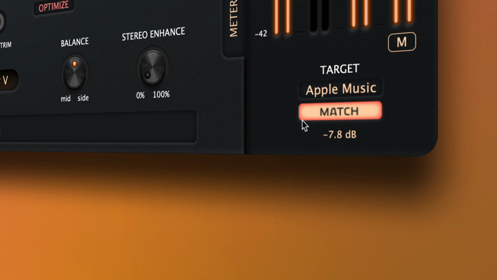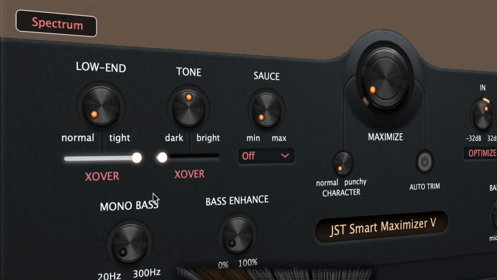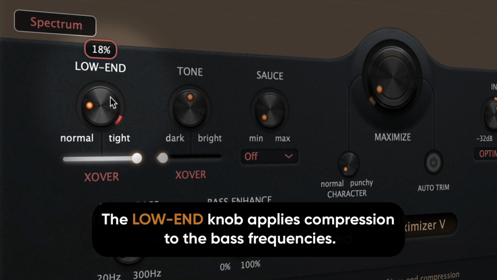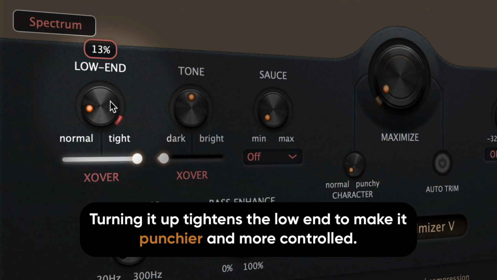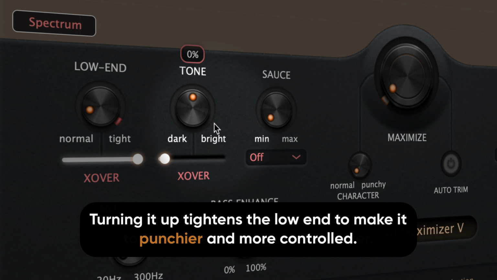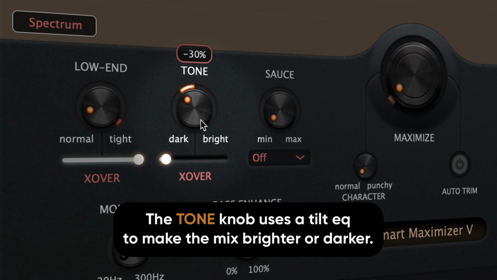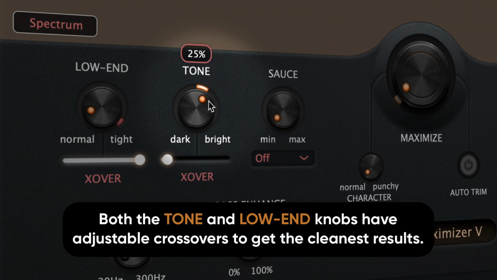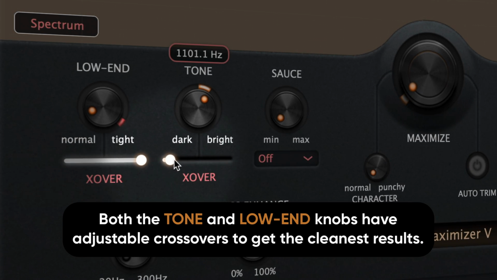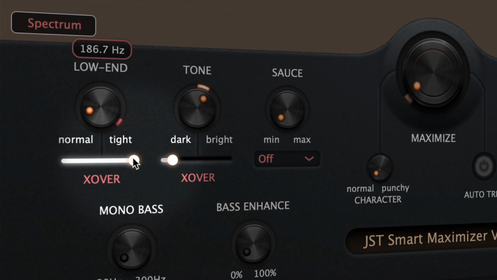JST Maximizer also includes tone controls to improve the excitement and clarity of the mix. The low-end knob applies compression to the bass frequencies. Turning this up tightens the low end to make it punchier and more controlled. The tone knob uses a tilt EQ to make the mix brighter or darker. Both the tone and low-end knobs have adjustable crossovers to get the cleanest results.